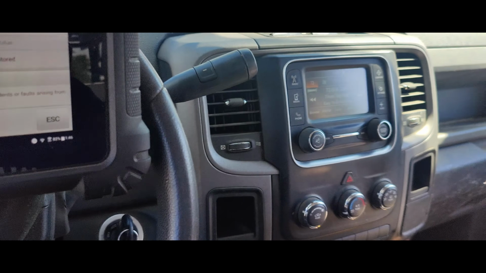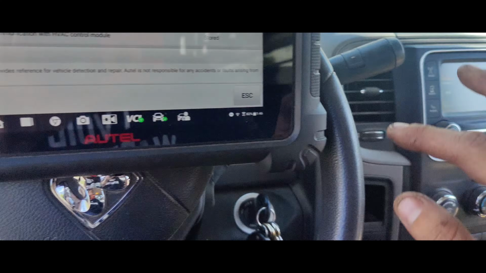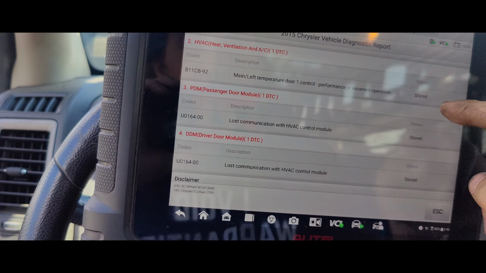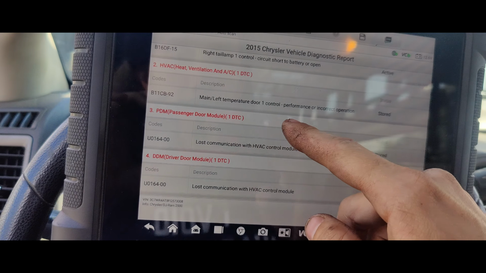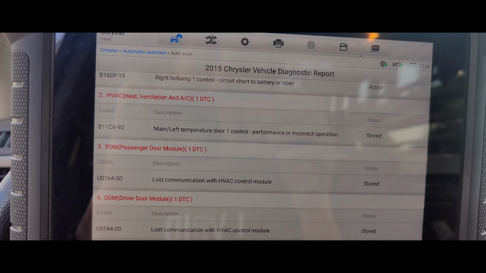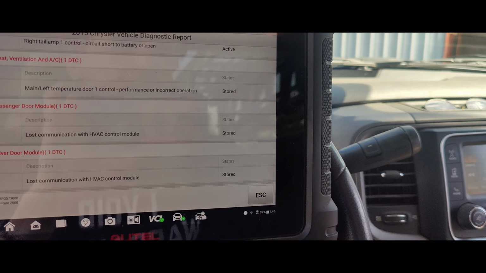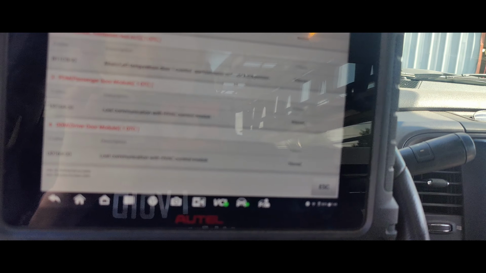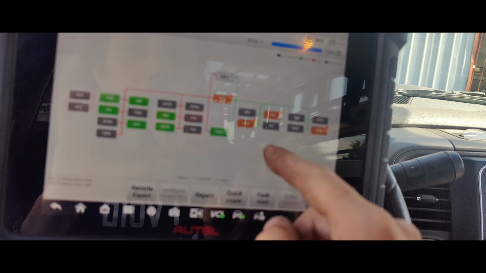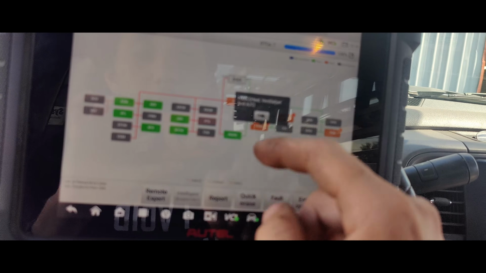I guess they put 2 HVAC control modules in. You can see we got this lost communication code stored. And then we got this main left door temperature control, which might be his problem because he said that he doesn't have heat in this. So actually, I want to start this up. Let's go on our HVAC. It sounds like it's an exhaust leak.